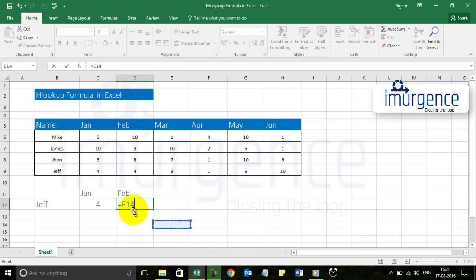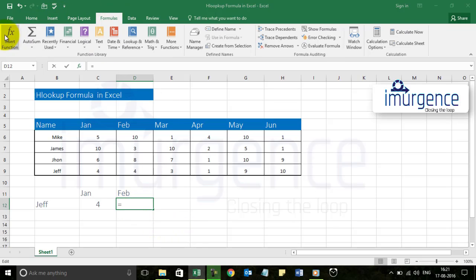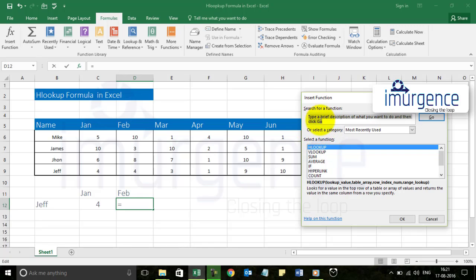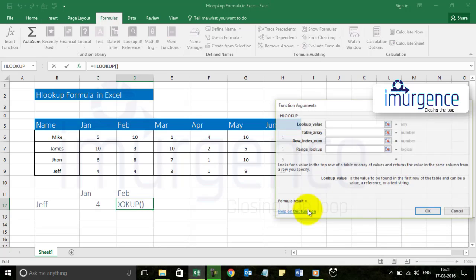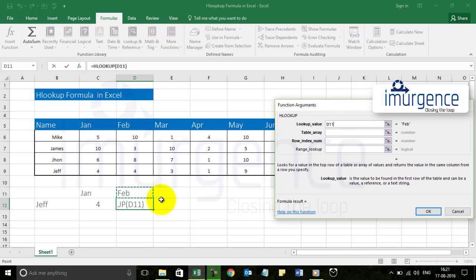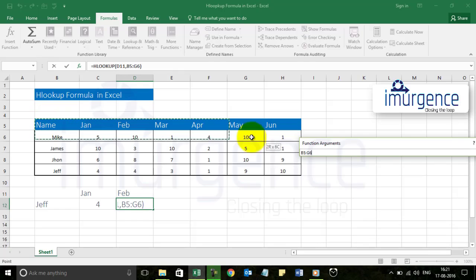There is another way of actually applying this formula. We go to formulas, insert function, and we type in the name of the formula, and it will come up over here, HLOOKUP. Click on go. Here it comes, HLOOKUP. You click. Lookup value is February. Table array, let's select the table array.